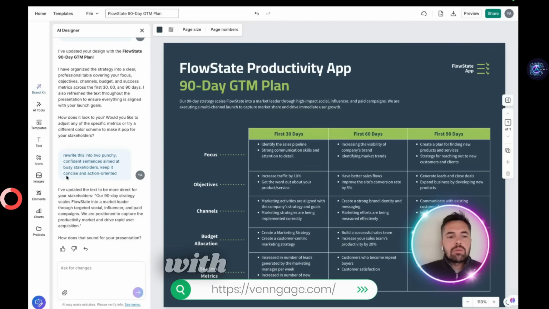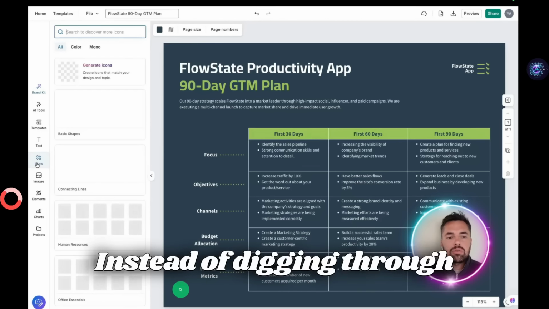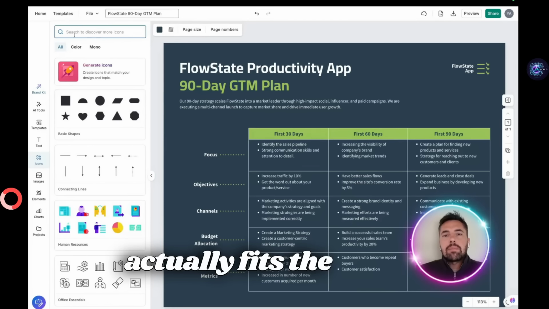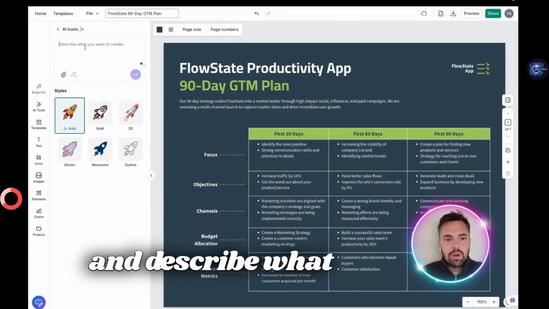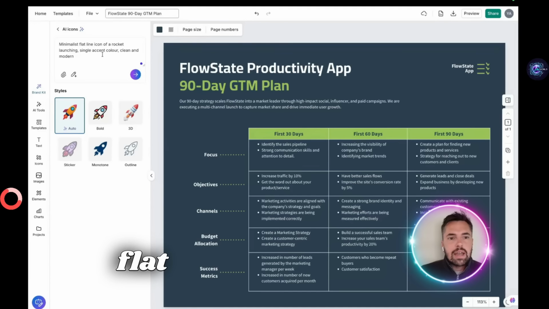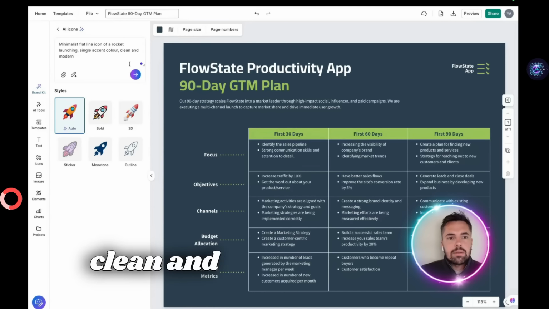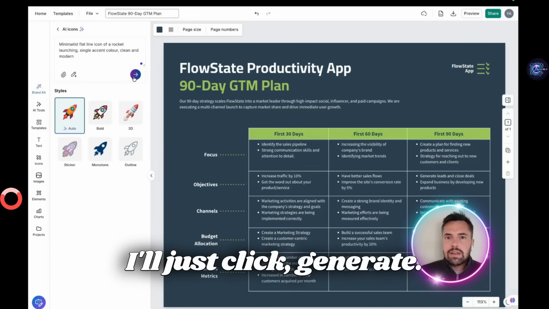So it's the same deal with the visuals. Instead of digging through a stock library, I can just generate a custom icon that actually fits the brand. I'll describe what I want, pick a style, and swap out one of the default icons for it. So I'll head over to generate icons here, and describe what I'm after. So I've gone for a minimalist flatline icon of a rocket launching, single accent color, clean and modern, and then I'll just click generate.